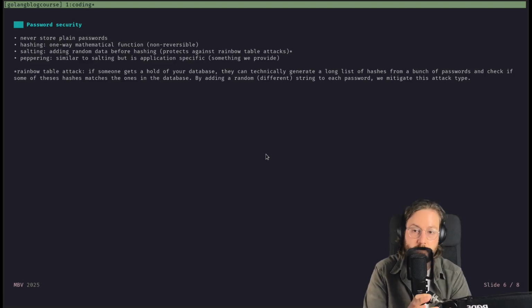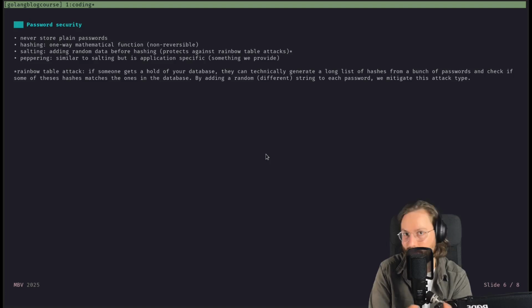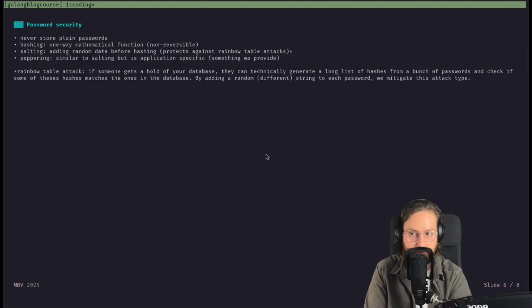So doing that means that they cannot effectively use a rainbow attack against us, because each password would have a different hash. Like let's say you have the same password for two users, right? It would have two different hashes simply because we have added this random element to the password before we hashed it.